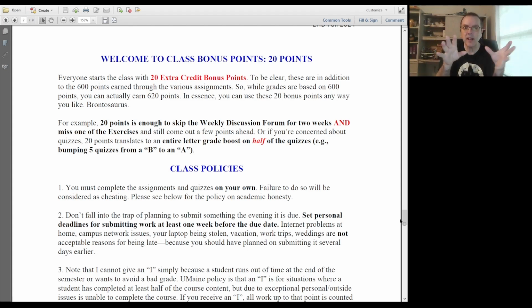So think of these 20 points as a bank that you can draw on if you get sick, if you need to travel, if you've got a wedding, if you need to miss some work for whatever reason. These points will count towards it. Now, if you don't miss anything, you still get the points. That's great. If you submit every single thing, you still get 20 bonus points, which can help your grade.